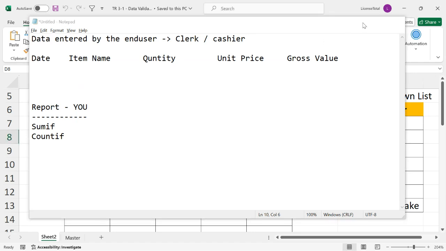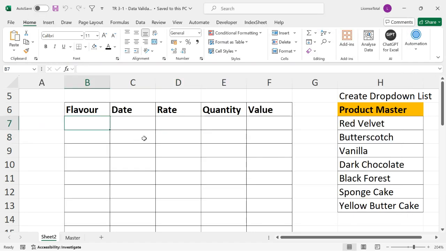Clear? So, like this, for example, let us assume that this is a cake vendor. It's a huge cake vendor. So again, there is a clerk or a cashier who will be entering the data on a daily basis. Red velvet. These are the flavors which are available with that cake vendor.